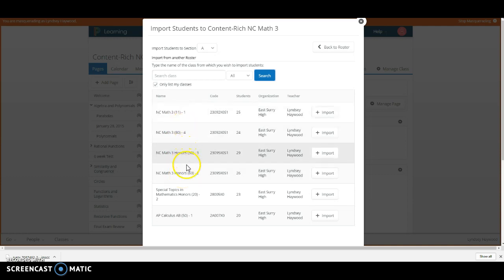So I'm going to do each of these separately, assuming that they're going to go into the same page, and then Lindsay might just turn on some different things for the sections for the honors classes. But I'm going to go ahead and do, looks like first period right here, and I'm going to import that group.